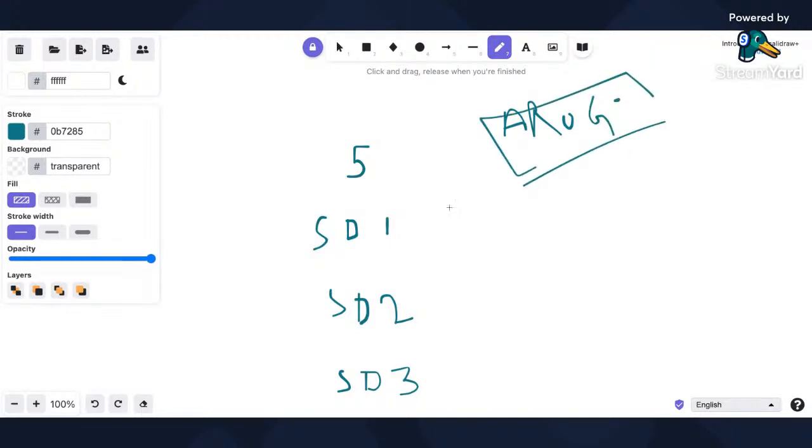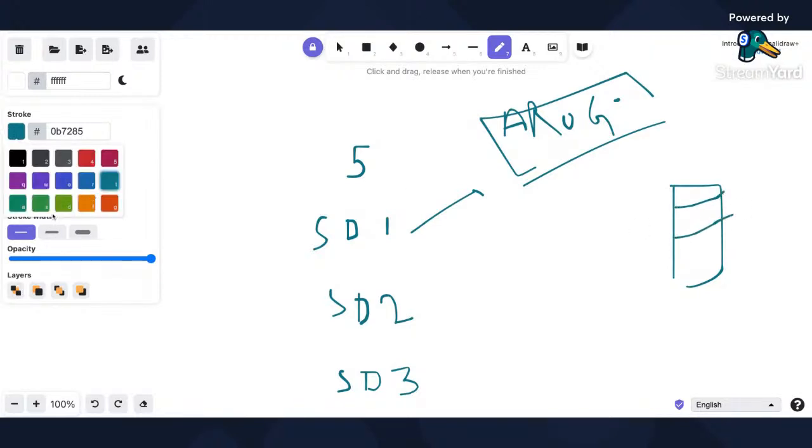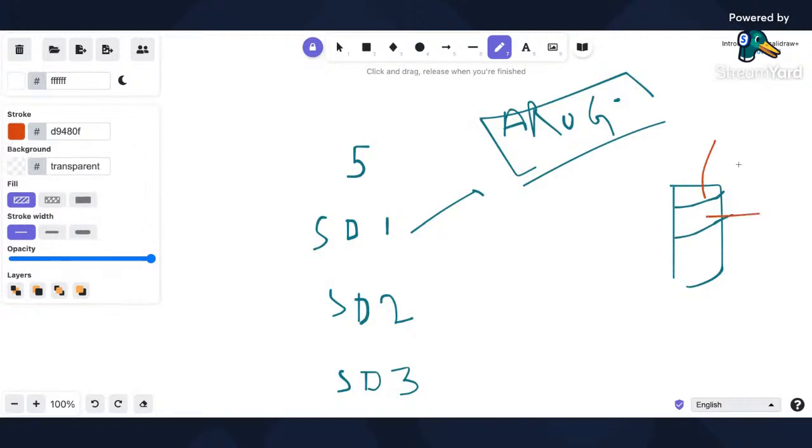Let's say this Arogya Setu app is divided into 3 parts based upon difficulty: the first easier part, the more difficult part, and the most difficult part. Let's say first, second, and third. The third is the most difficult portion.